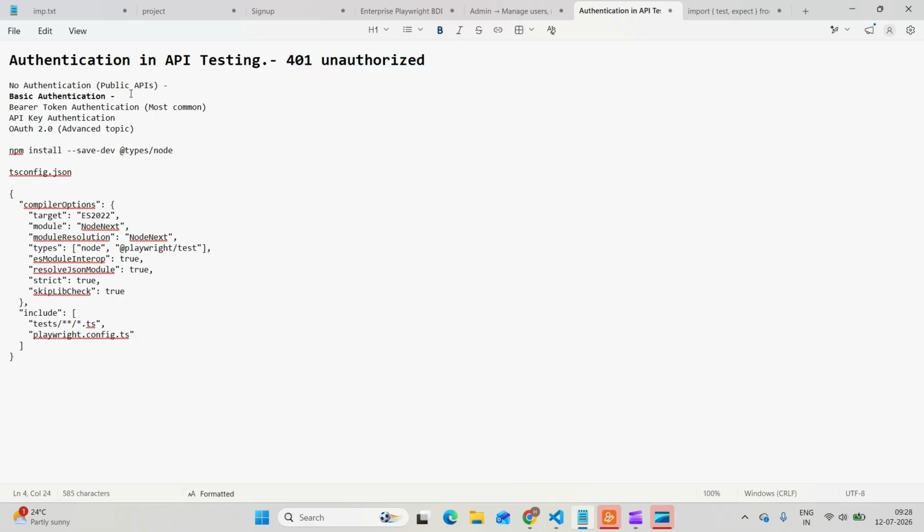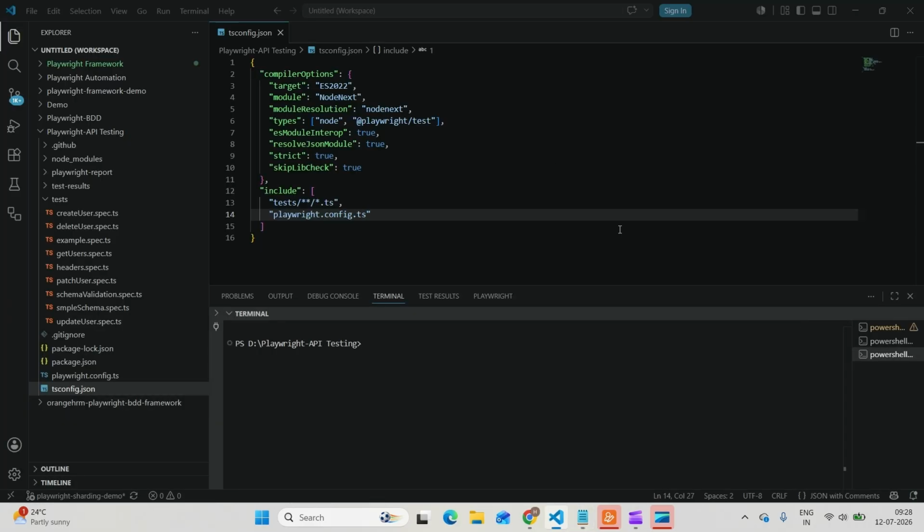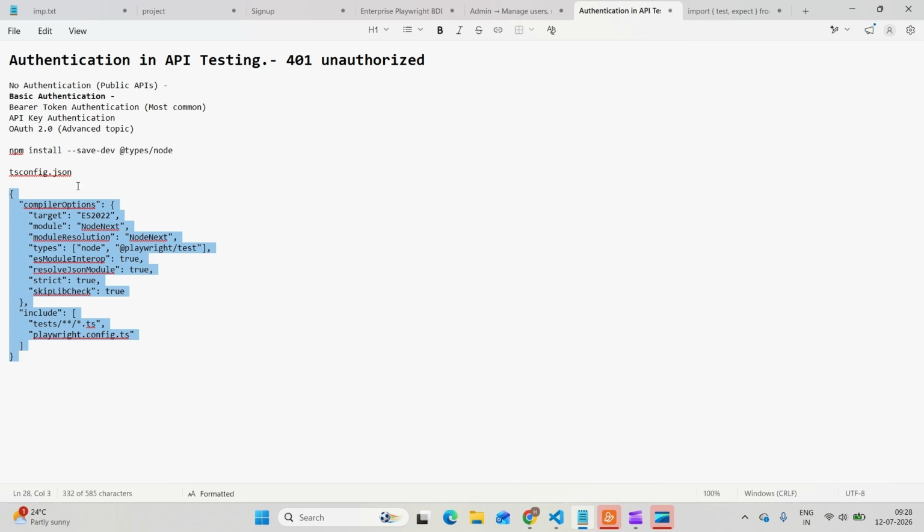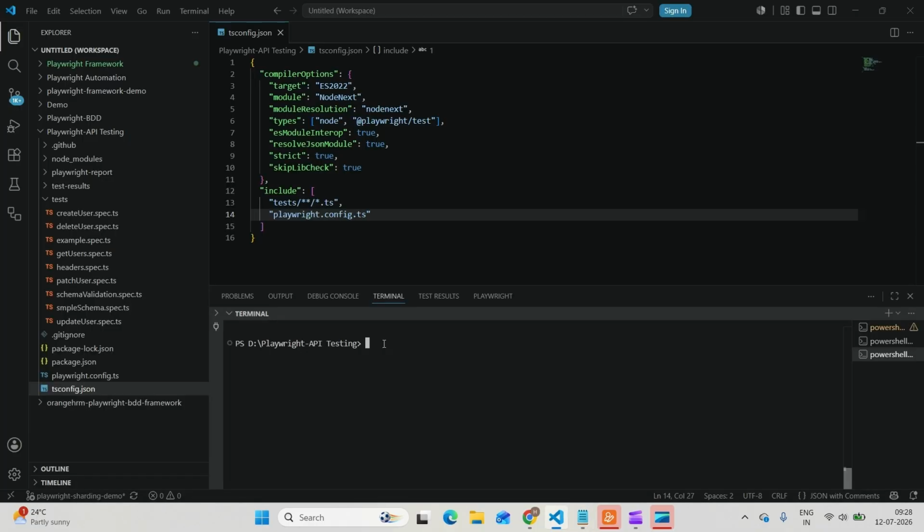Before we get into the coding, I want you to do some settings. Go to the root of your project and create a file called tsconfig.json. I've already created it. Just copy and paste this code, I'll leave it in the comments. You also need to execute this npm install command. I'll tell you why. I've already installed it.